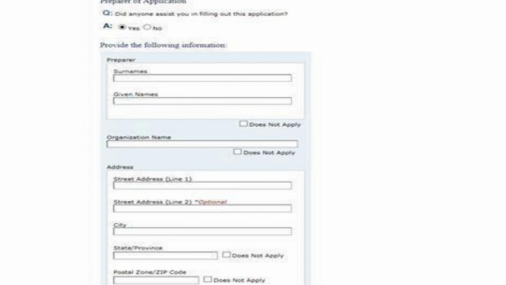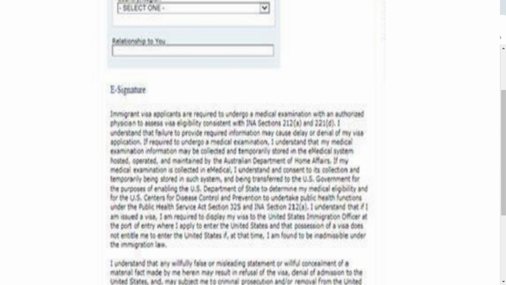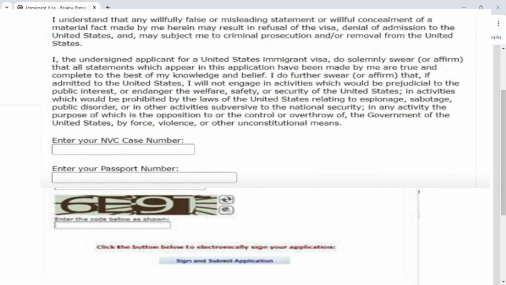You will need first name, last name. If you have an organization, you enter it. For me, I filed by myself, as the petitioner, so it does not apply to organization. I put the address, city, state, and zip code. And then I select the country, and then relationship to you. She is my spouse. And then you must do a sign. Now here you will enter your NVC case number and you need your passport number. And then you enter the characters shown right here, and then click on sign and submit application.